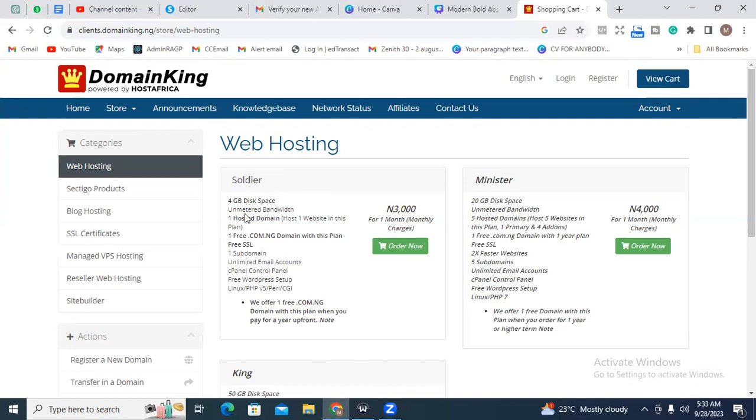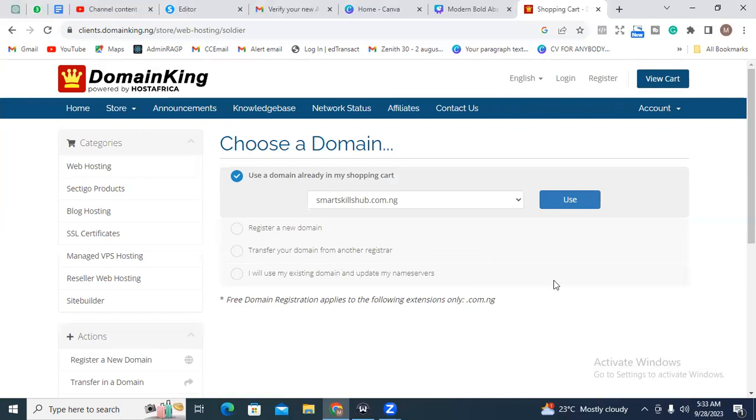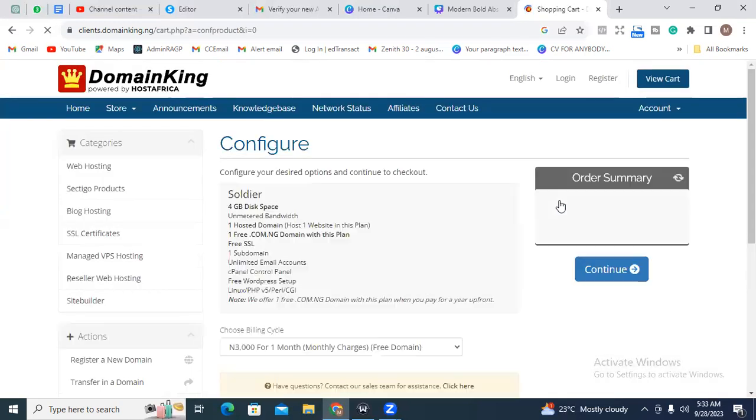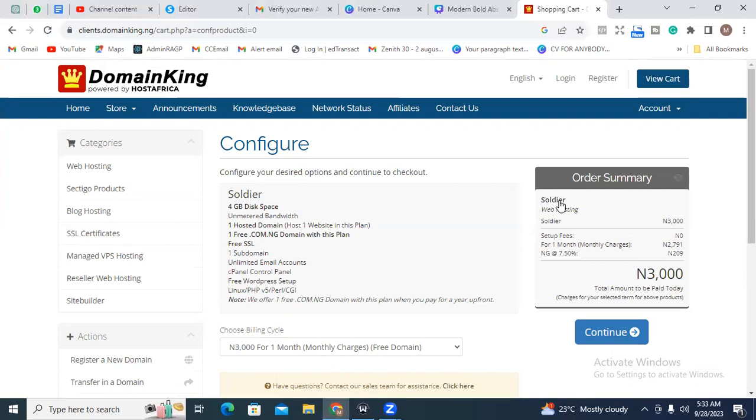So you see what they have here. You can go through all of this to see what they have. If I click on order now, it's going to take me to the place where it gives me my total price for everything I'm going to be getting, both the domain and the hosting. Basically, when you're buying both domain and hosting, they give you the domain for free. All right.